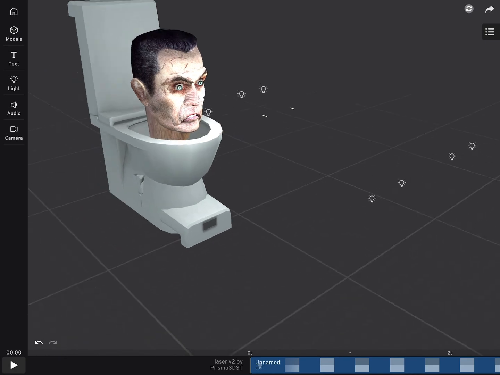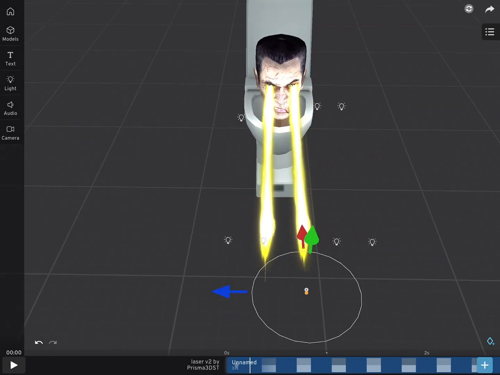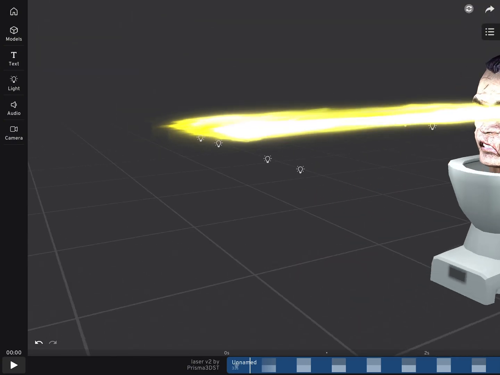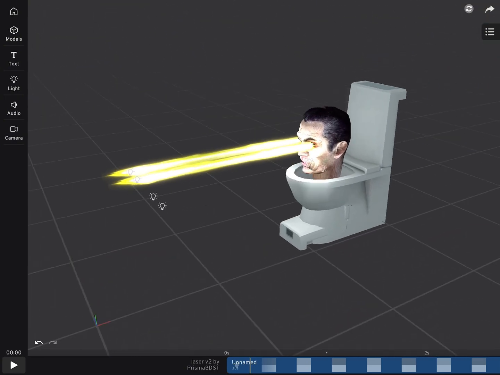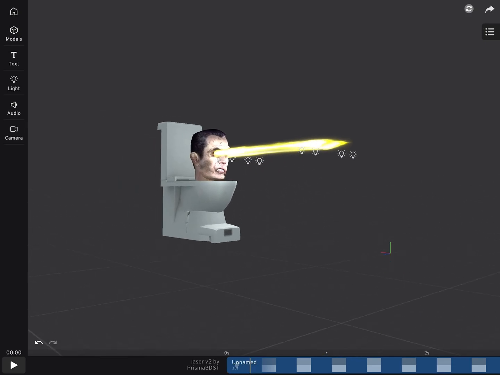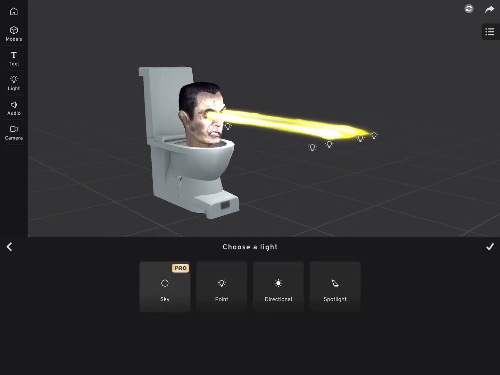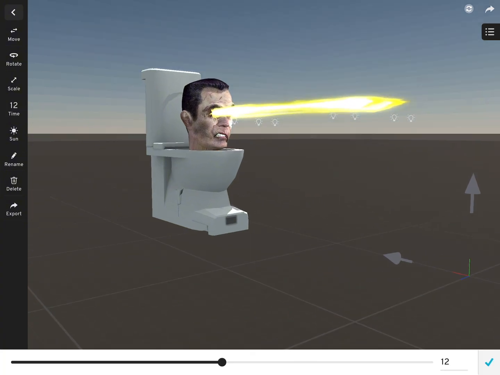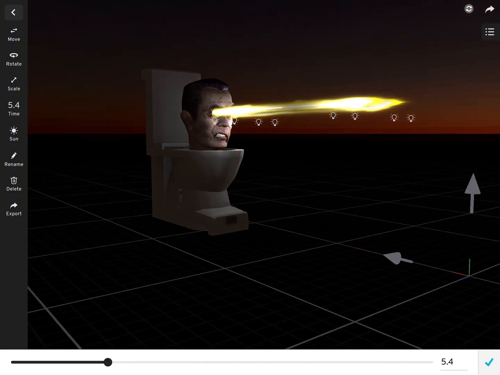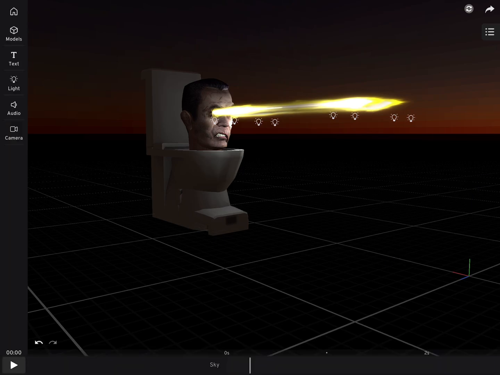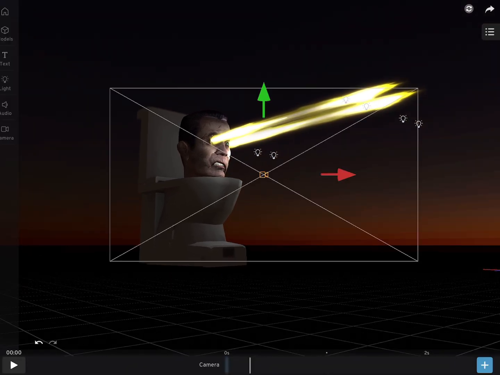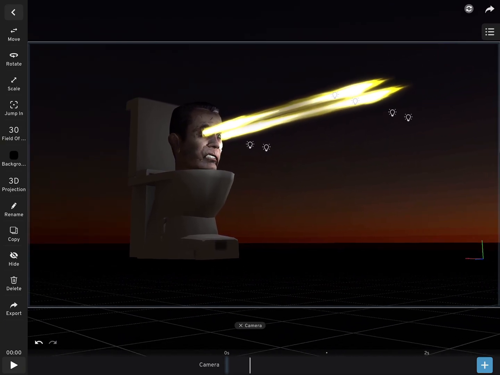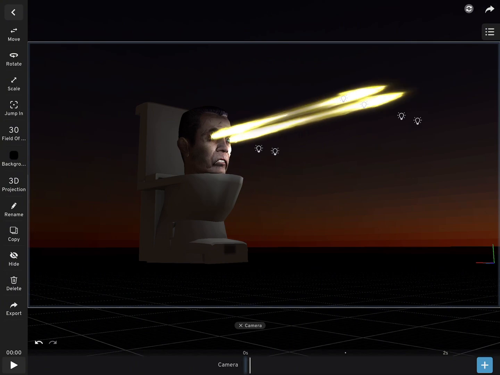Alright, so we've got the lasers on. Now we just need to add the sky. Personally, I like it when it's dark or nighttime. It fits with it. See, look how cool that is. You can kind of see the light off the toilet. It's pretty cool. Alright, so now let's get the camera and try to put it on the same angle we want when it fits him in.